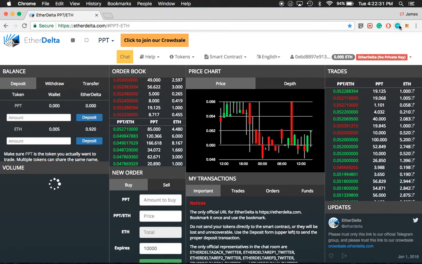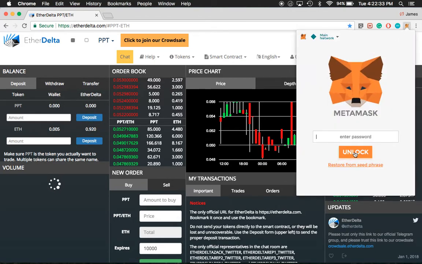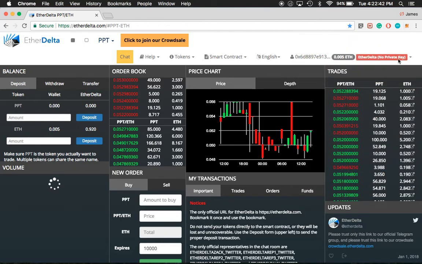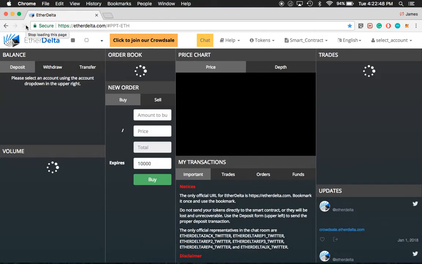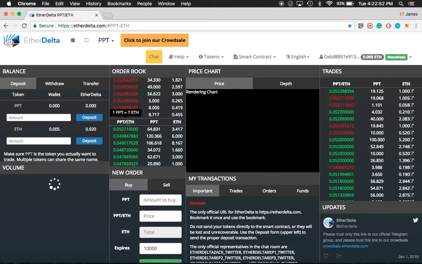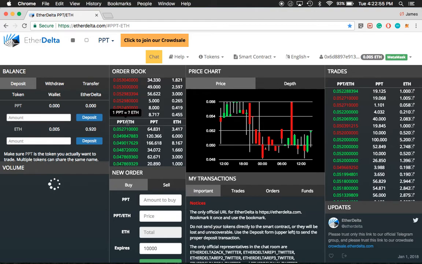So once you're on there, you can just go to your Metamask and log in, put in your password and unlock your wallet. As you can see, that's my wallet right there. It shows what I have and what I don't have. Once you do that, you can just refresh it, and that's it. You can see I'm logged into Etherdelta and I didn't put in my private key or anything.